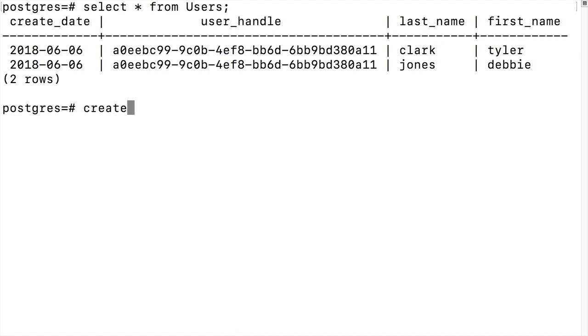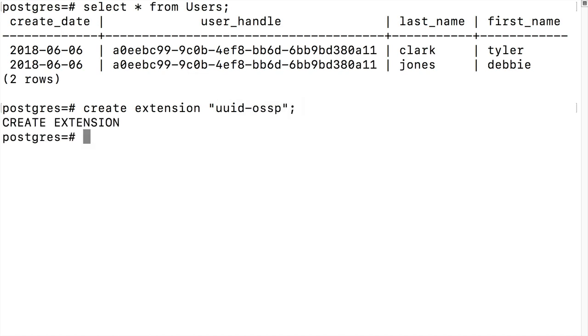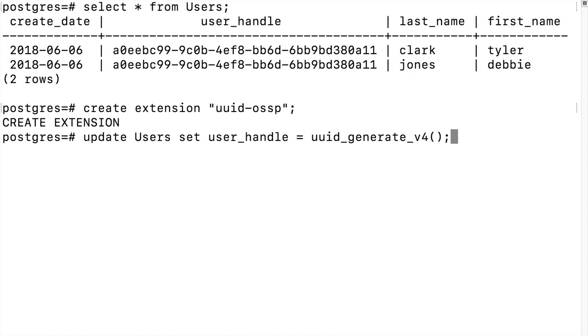Postgres has a handy extension we can bring in that will automatically generate a random UUID for us. I'll post links in the description on how to work with UUIDs in other databases. Now, with this extension created, we can update our users table with a new user handle.